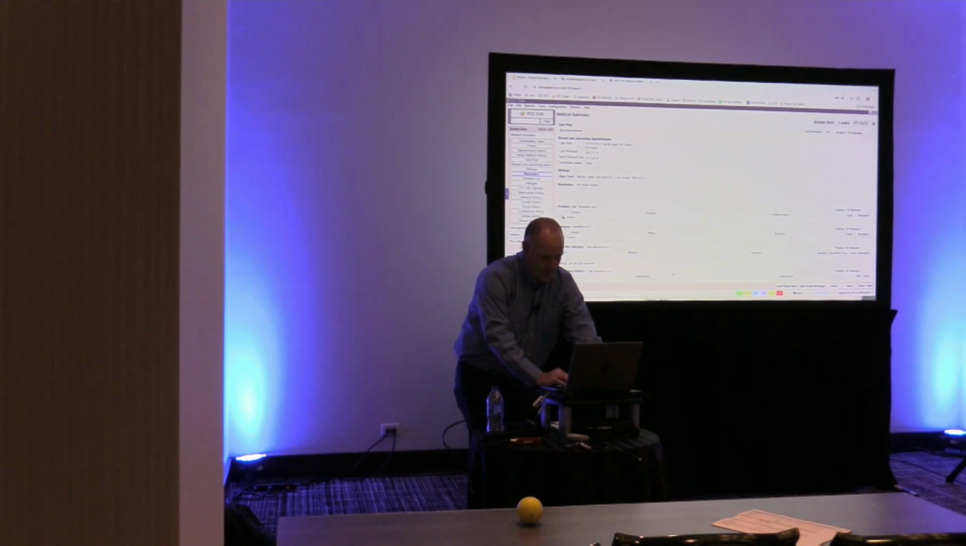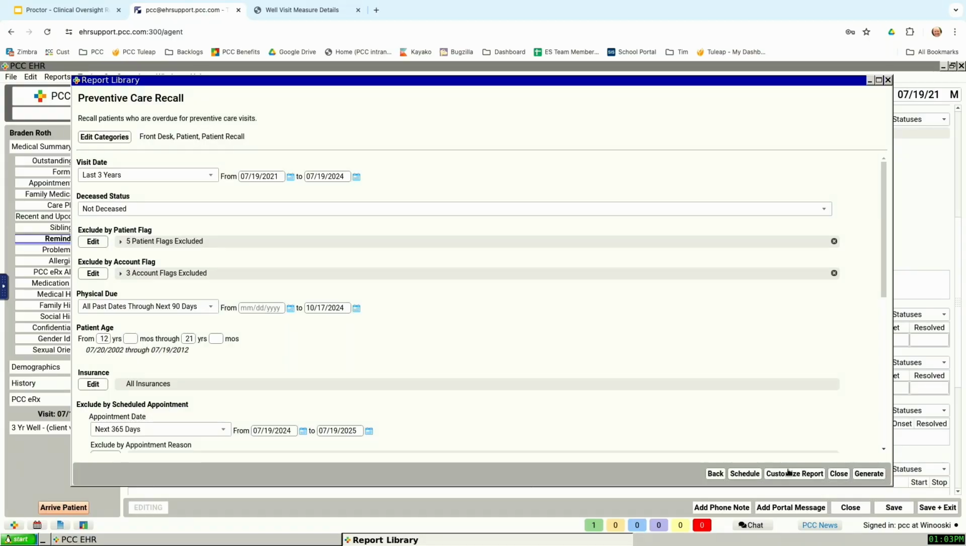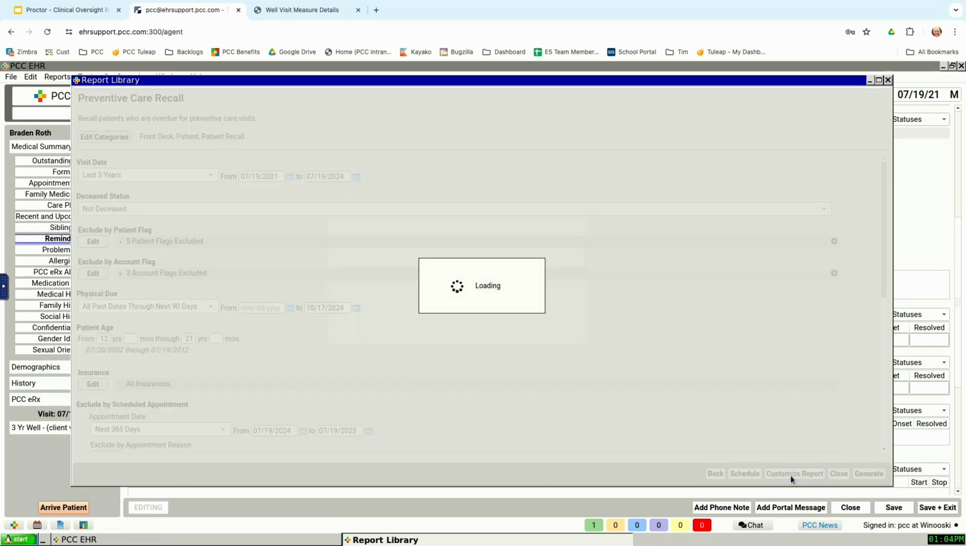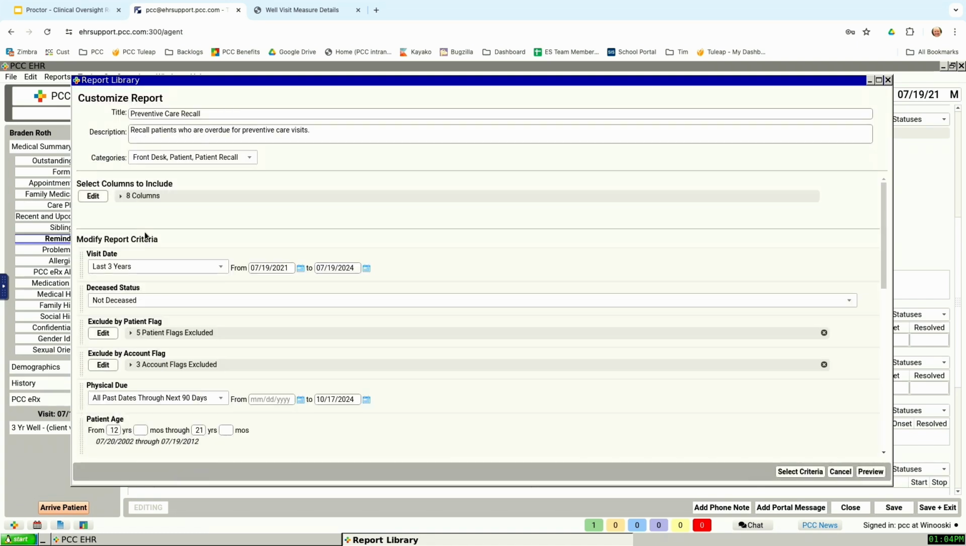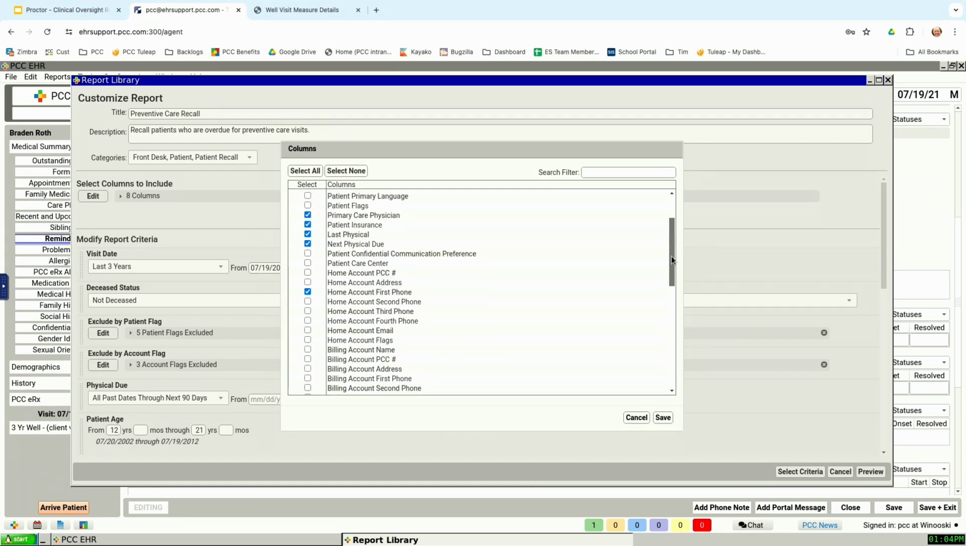Okay, so back in the report library, I wanted to show about customizing this. So say you have a recall list, and again, I didn't have PCP in my output, but I want to be able to see the primary care provider. You can customize this list and edit the columns. The checked off columns are going to show by default, but if I wanted to see insurance or have the ability to include that data in the output, you have to customize the report and add those columns in.